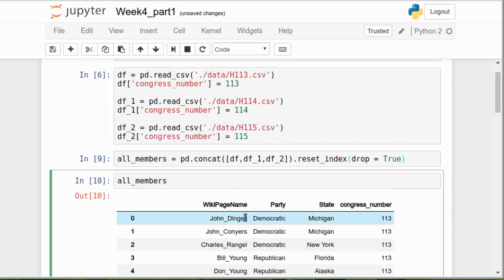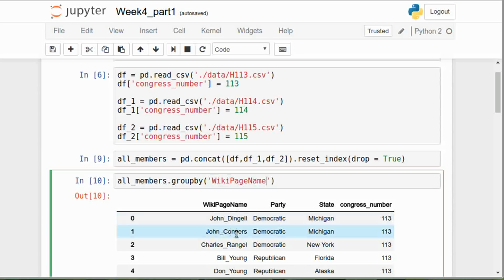What we can do is we can use the function group by that maybe you have seen in your tutorial. If I apply this function to the column wiki page name, this will return a list of groups, and in each of these groups I have basically all the rows of my data frames with the same wiki page name. So let's check it out.